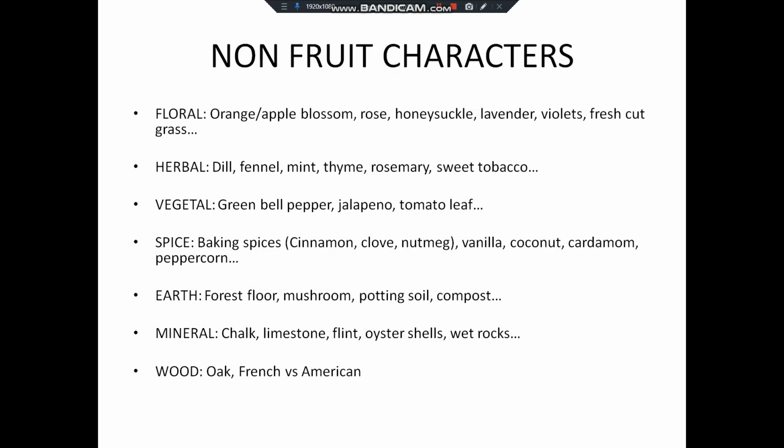Then the non-fruit characters. You have your florals, which is orange blossom, rose, honeysuckle, lavender, violets. Fresh cut grass, think Sauvignon Blanc on that one. Herbal: dill, fennel, mint, thyme, rosemary, sweet tobacco, vegetal. So pyrazines, think green bell pepper, jalapeno, tomato leaf. Spice: baking spices, cinnamon, clove, nutmeg, vanilla, coconut, cardamom, peppercorn.